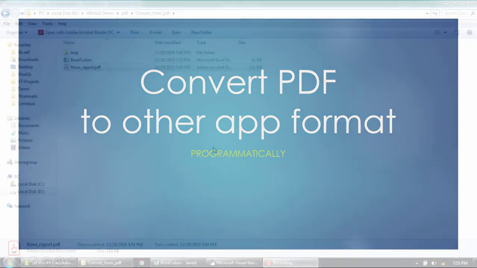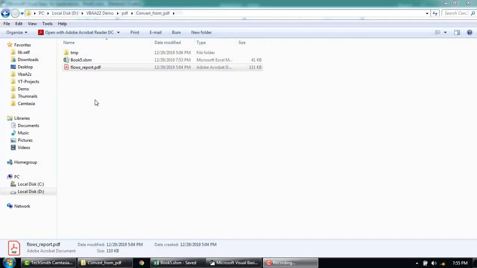In this episode, I'm going to quickly show you how to convert the PDF document to other applications' formats. For example, we'll convert it to XLSX, to a Word document, and to HTML. This will become very handy because once you convert it to Microsoft applications, it's easier to read the data and then you can manipulate it the way you want.